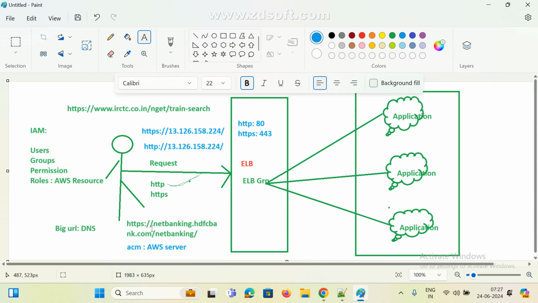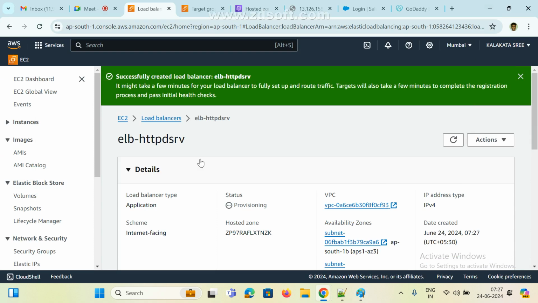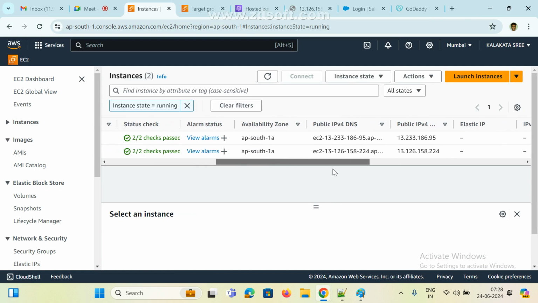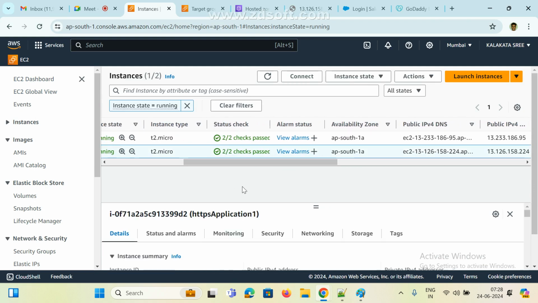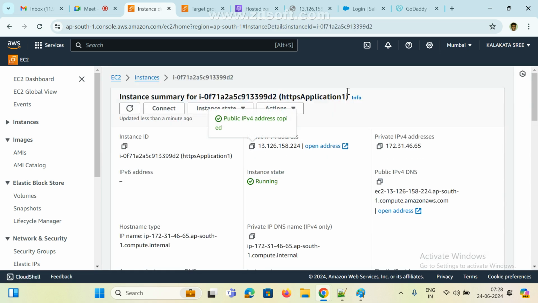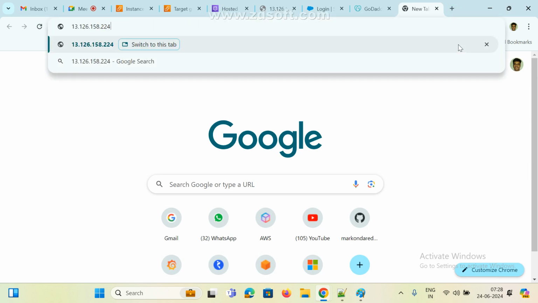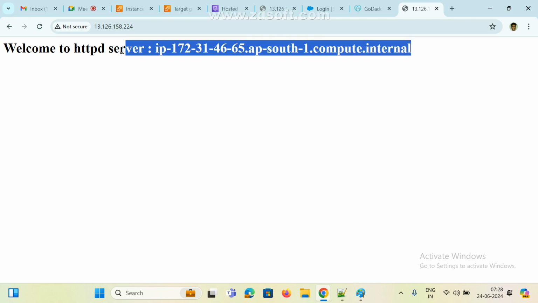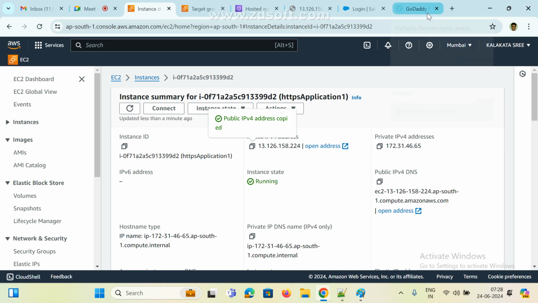I configured HTTPS also. I created one service, ACM, and one certificate. I attached this certificate to my ELB, Elastic Load Balancer. That's it. Now first let me manually check whether my servers are running or not, before we look at the load balancer. Click on any one server. Click on this, copy the public IP. Now paste it. Now see here, everything is working fine. My server, everything I am accessing. Okay, so this is manual.